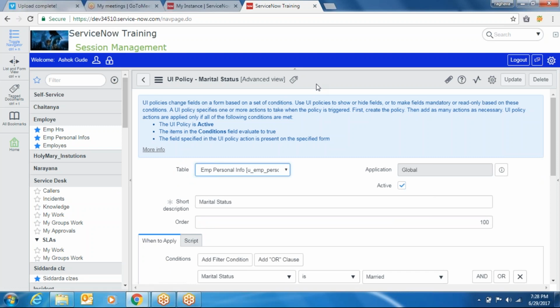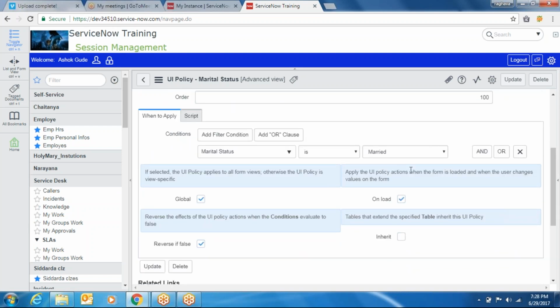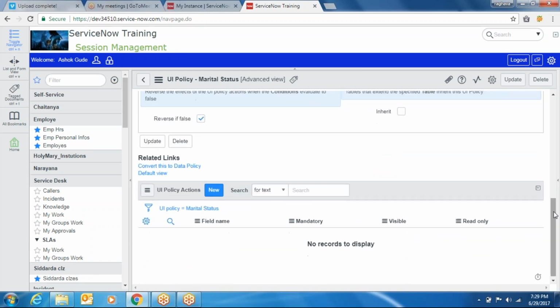So just now we have created one UI policy. After that, what do we have to do? We are informing the system that when the marital status is married, what do we have to do? We have to create the UI policy actions. What is an action? When you go to synonyms, an action is something you are doing. So here, a UI policy action is nothing but whatever we want to do. Just click on here.